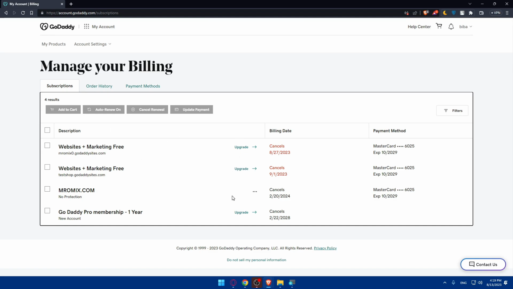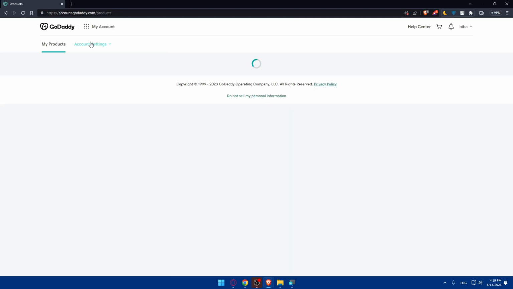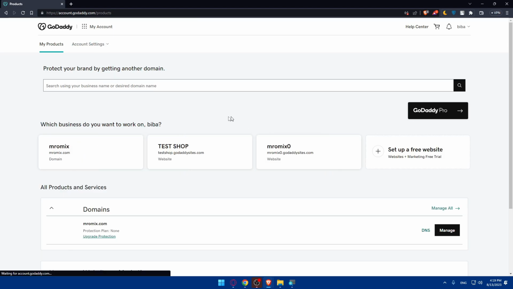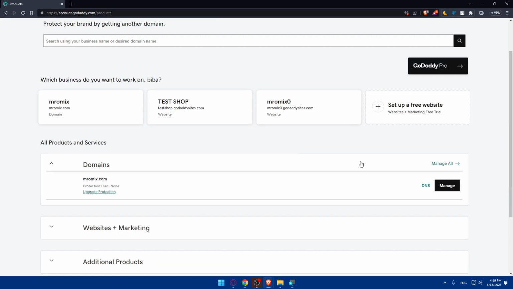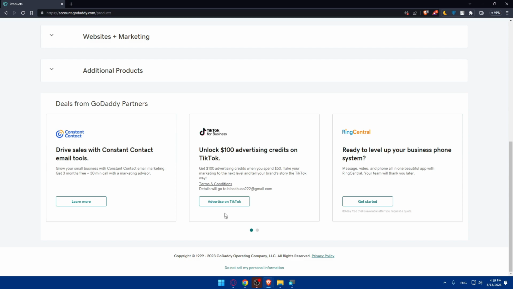But of course, on GoDaddy, you will be able to do a lot of other stuff. If you click here on GoDaddy, as an example, you will go to the home screen or main screen. Here, you'll be able to get some domains for just $1 or even less. And you will be able to manage DNS of your domain name, website marketing, and any additional products. As you can see, you can advertise on TikTok, and unlock just $100 in advertising credits on TikTok.